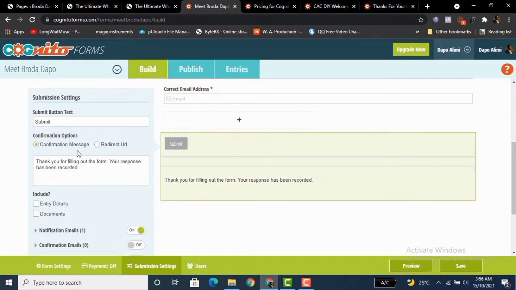Okay, so it will ask you what the default text on your submit button should be. It should be submit. I don't want to touch anything again. Now these two options are important for you to notice. It will ask you what should be displayed after the form is submitted. Should it show them a confirmation message, or a redirect URL? What that basically means is when they enter their details and click submit, should it just show them a confirmation message, oh thank you, your details have been successfully recorded, or should it redirect them somewhere else?